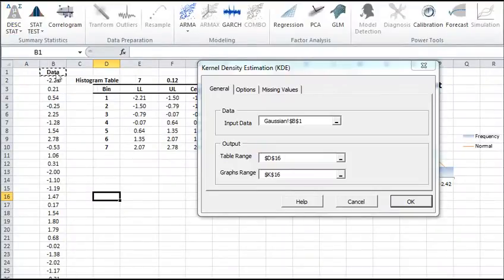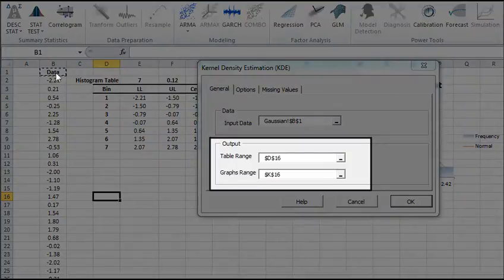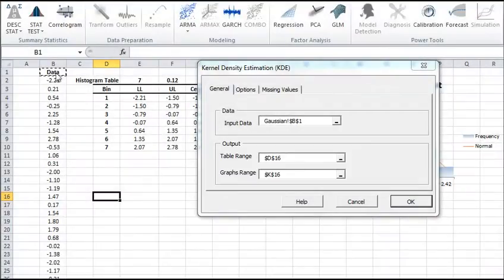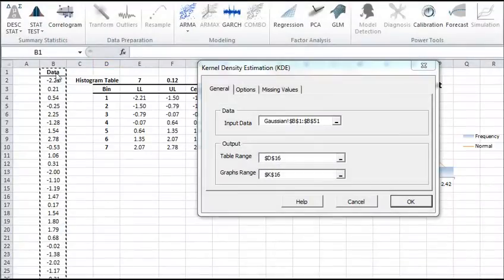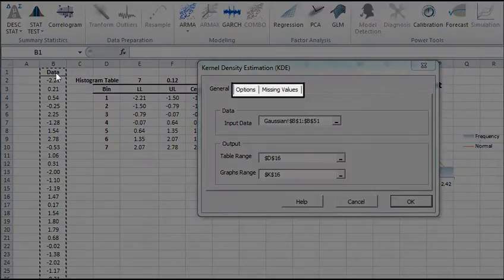By default, the output cells range is set to the current selected cell in your worksheet, and the graph cells range is set to the 7 cells right of that cell. Remember that you can include the column headings when selecting the cells ranges. The labels will be used in the output tables. Once the data is selected, the Options and Missing Values tabs become enabled.